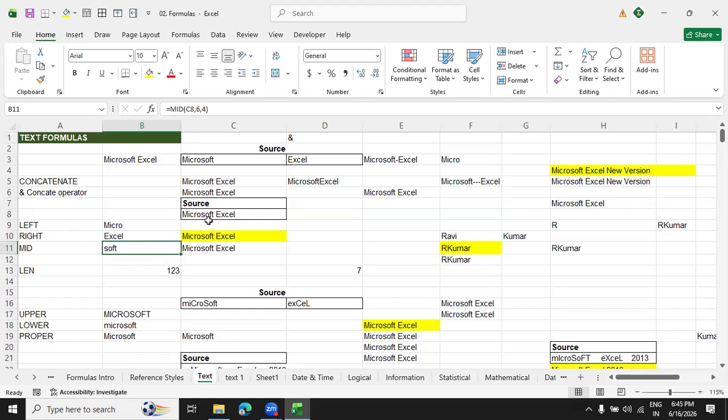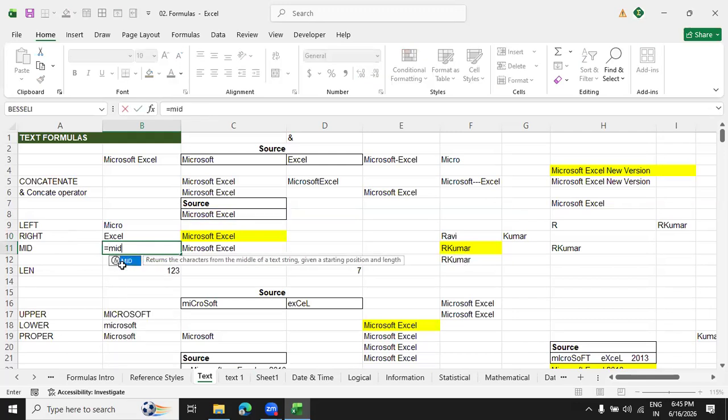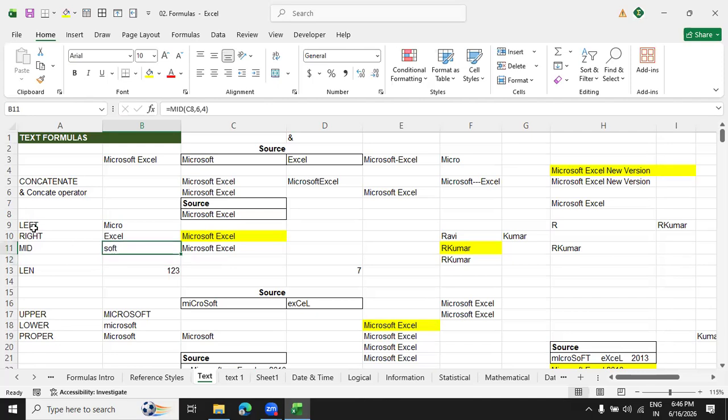If I want to extract soft, I can use a mid function, equal to mid. What is the text? This is the text. I am giving the reference, comma. What is the start number for S? Online participants, tell me the start. 6. For soft, how many number of characters? 4. Close the bracket and hit enter, you will get soft. So this way, for text extraction, you can use left, right, and mid.